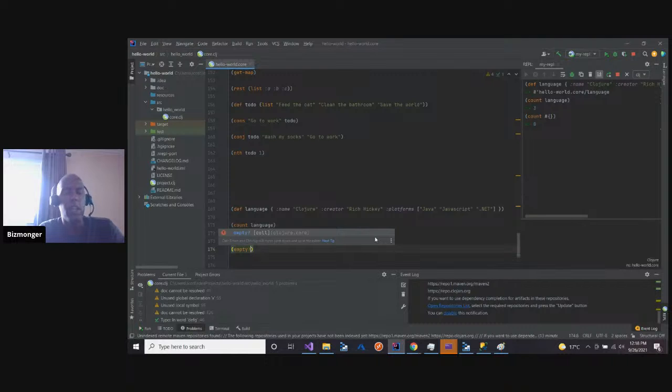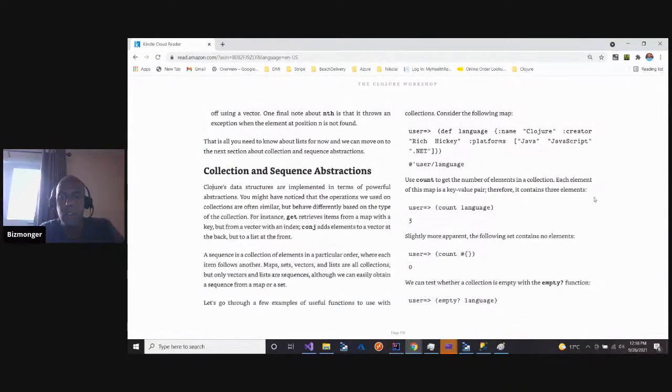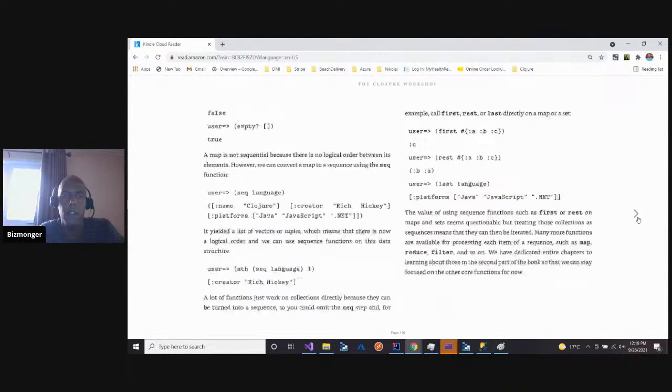Empty. In Clojure, every predicate has a suffix of a question mark. Like that, right? Uh-oh, it doesn't. Yeah. All right, cool. Empty, false. All right, cool. How do you say not empty? How do you negate something?